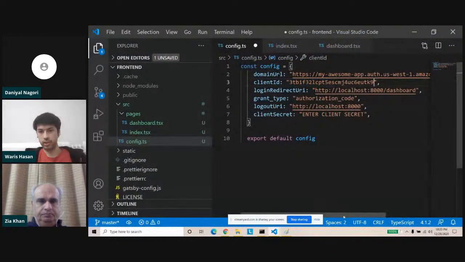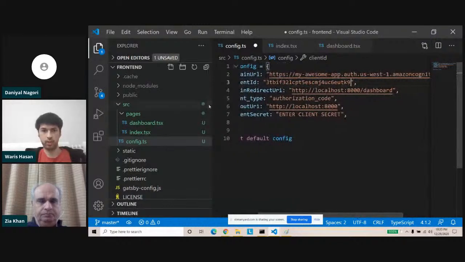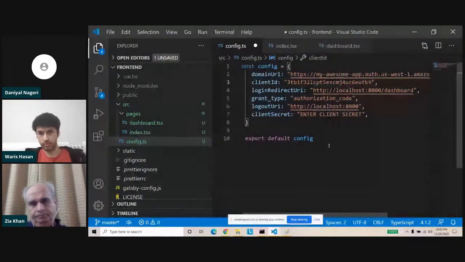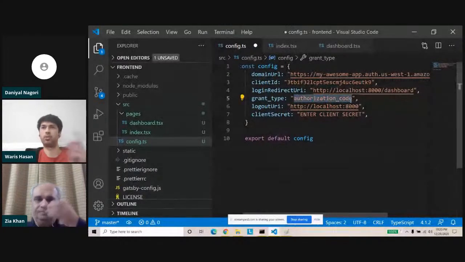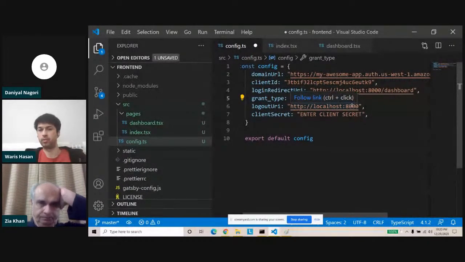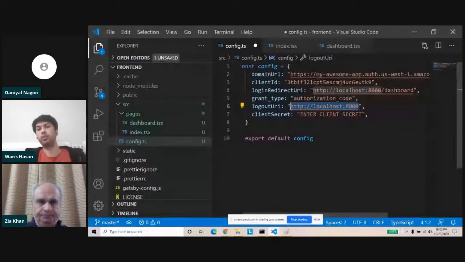And login redirect URI, that's going to be the same. Yeah, we're going to come back to the dashboard page. And this remains authorization code because we use the grant authorization code OAuth flow. So you have to use this over here. And on the logout, we're going to come back to our index page. Okay. And here we have to enter our client secret.